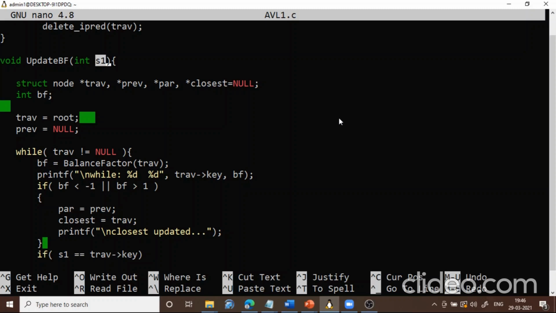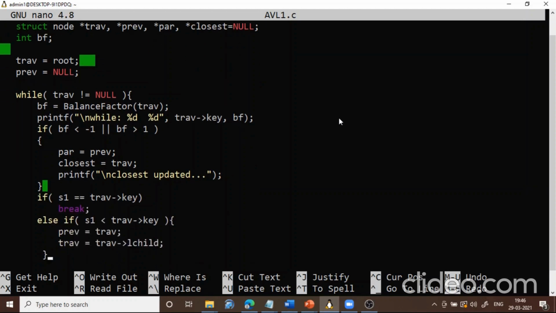Okay, starting from the root, we are going to update the branching factor of all the nodes which are in the path of S1. Whenever the branching factor becomes less than -1 or greater than 1, we mark that in the pointer closest, and the parent of closest will be stored in PAR. Actually, this code is also very similar, the only thing is it is moved from insert into a separate function.